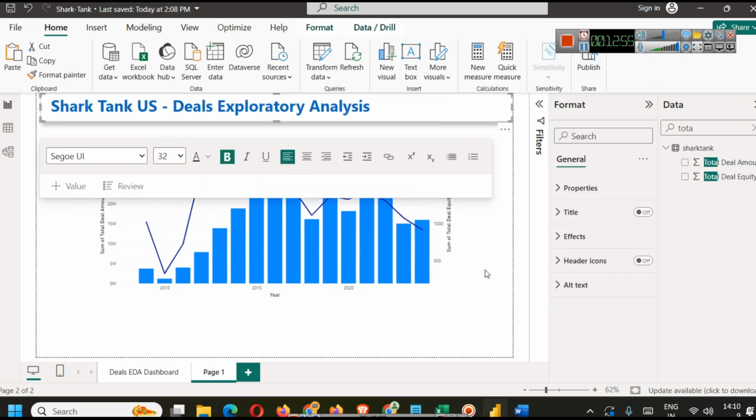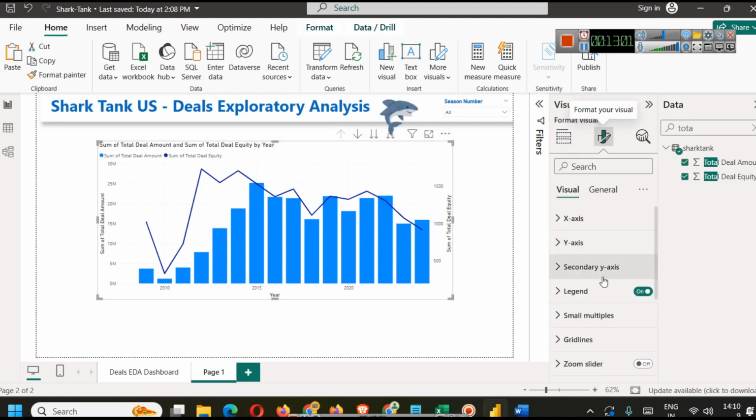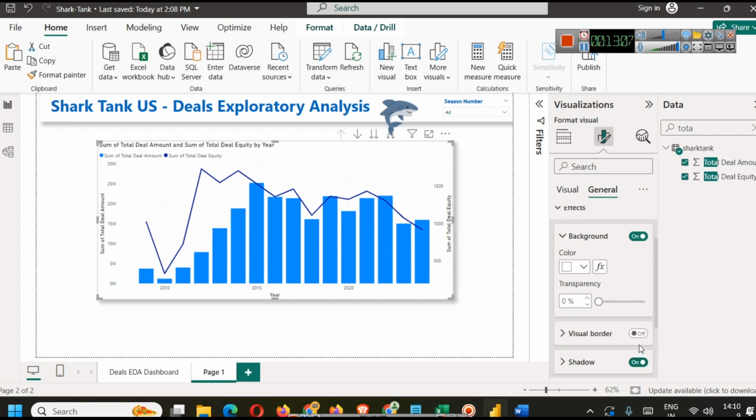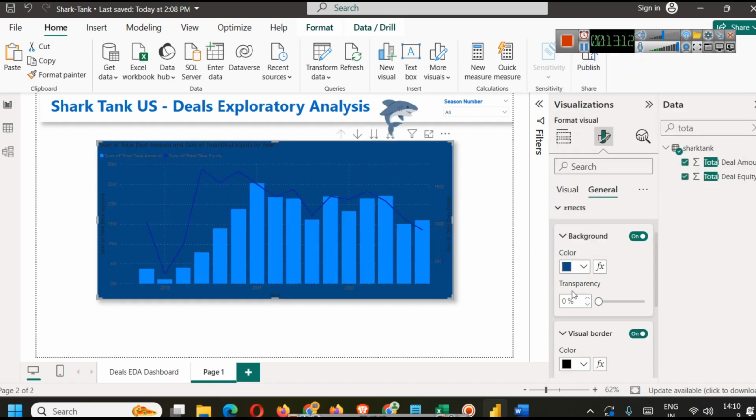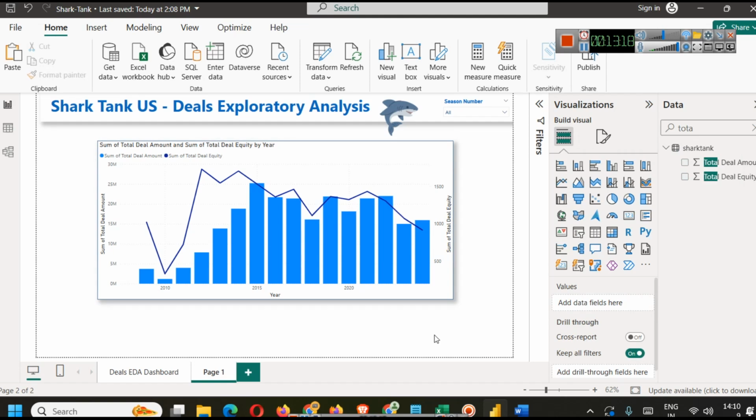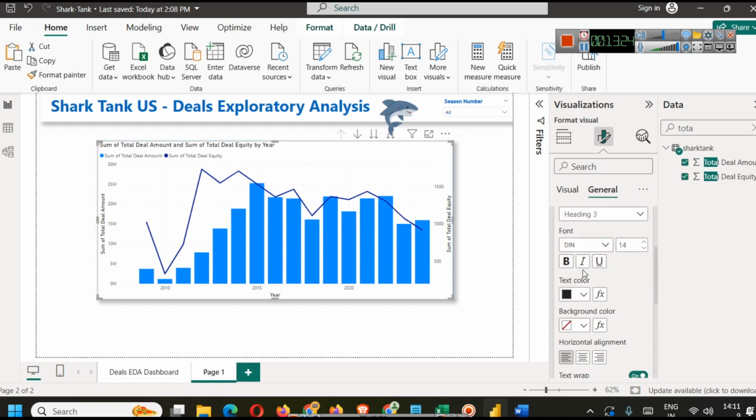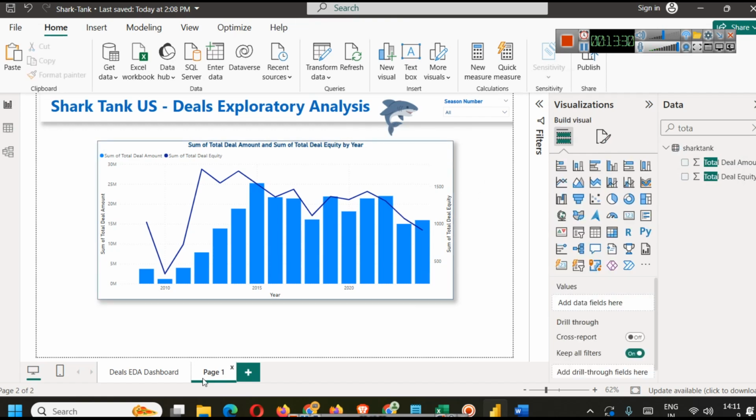We can simply bring the filter and heading here also, and since here we only have one chart, we can simply adjust its effect. For example, here we can enable a shadow, a visual border, which we will select the same color as we have selected, not background, sorry, but the border color. And since this is title, we can use a different color and alignment for title. And this is simply date wise analysis.